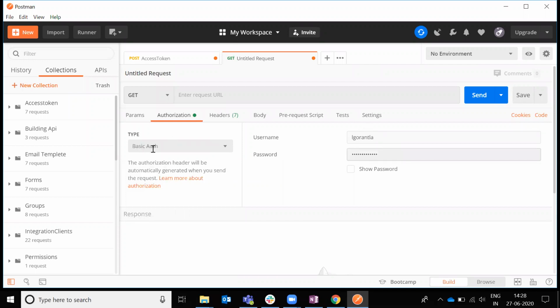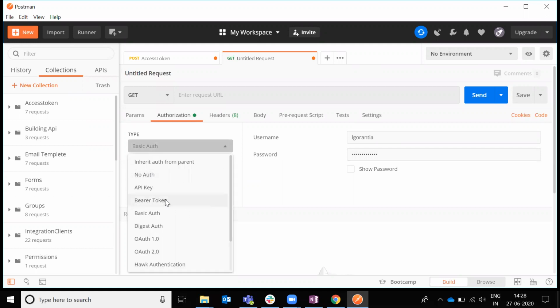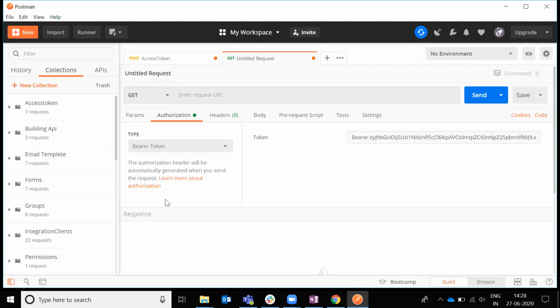Basically, if there is no access token, then you need to provide the username and password, or else you can use a bearer token. A bearer token is nothing but the access token, which is given by the developer, or else you can create your own access token. Because you have to create an access token to access the particular API, you have to provide it here.